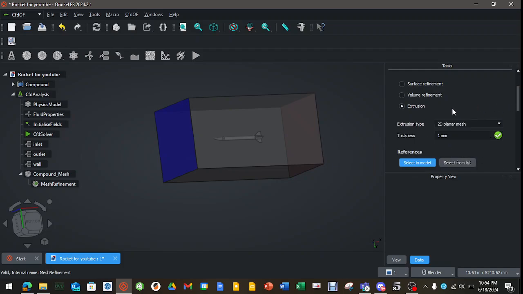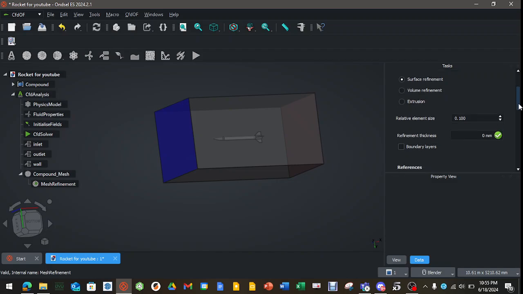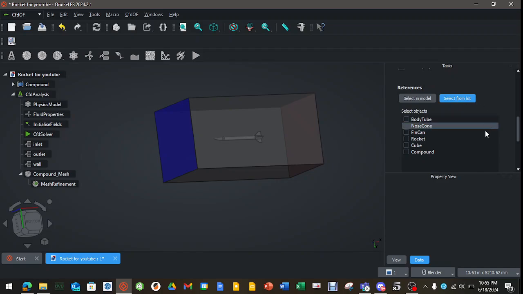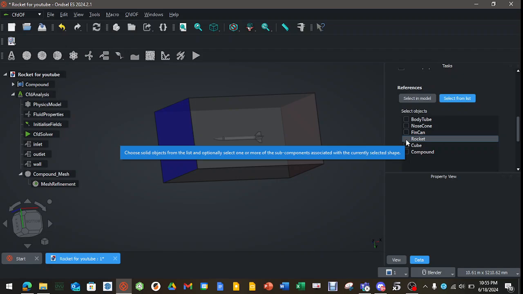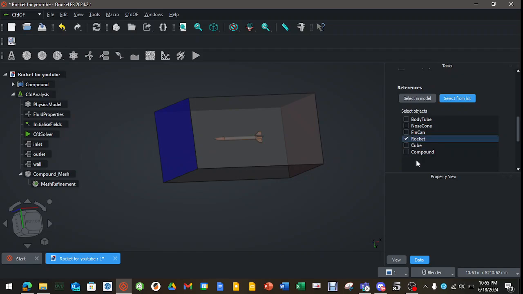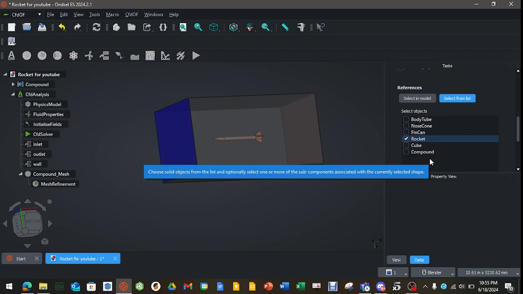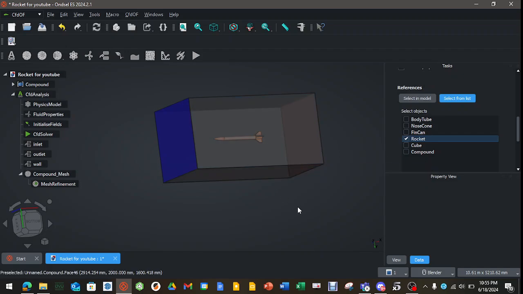Okay. I hate when I click there and it, see what I mean? That bothers me. Surface, 0.1. Okay. All right, references. Select from list. Go ahead and click the rocket. And that's why I like having the uncut solid, because now I can click the rocket to mesh refine right around that rocket.